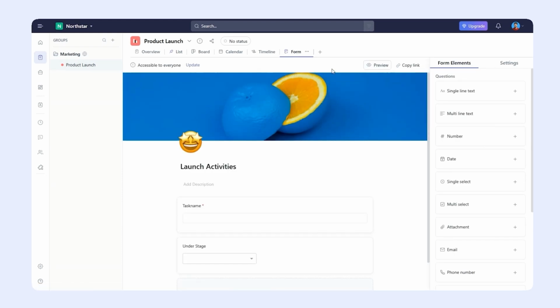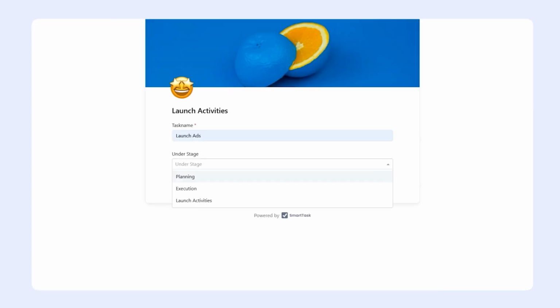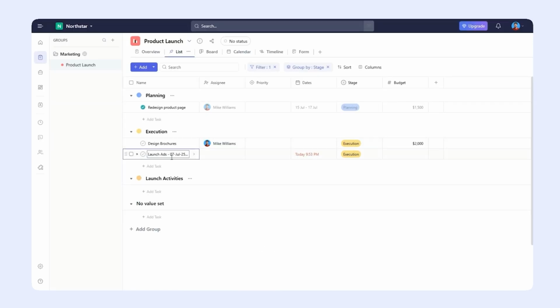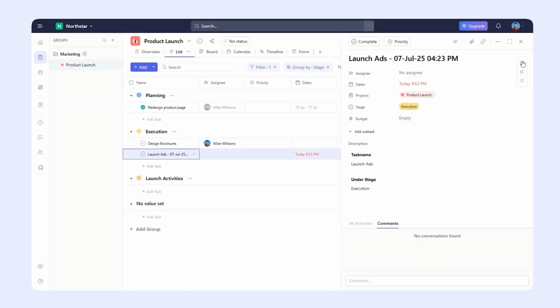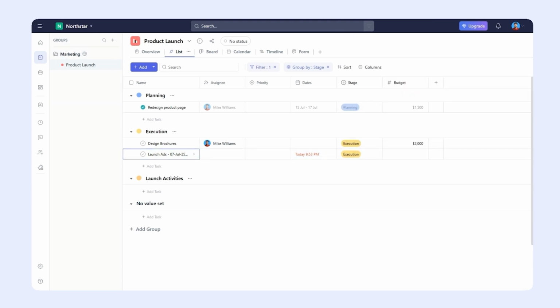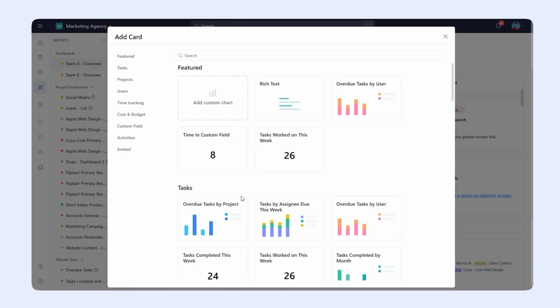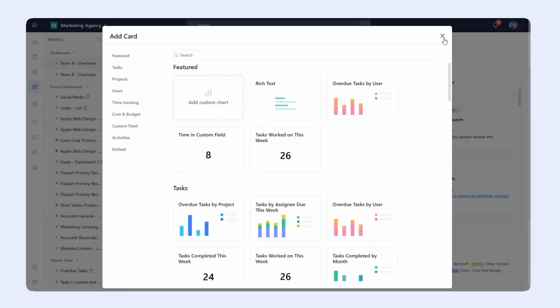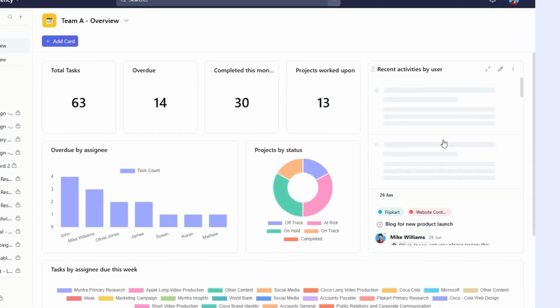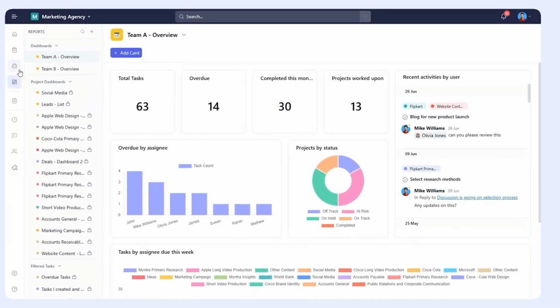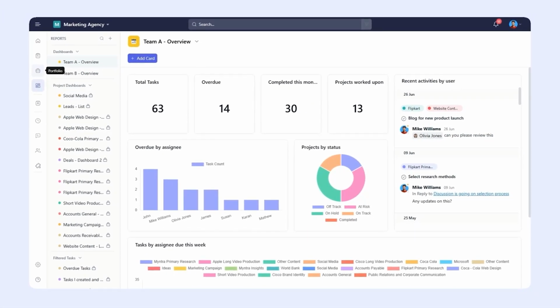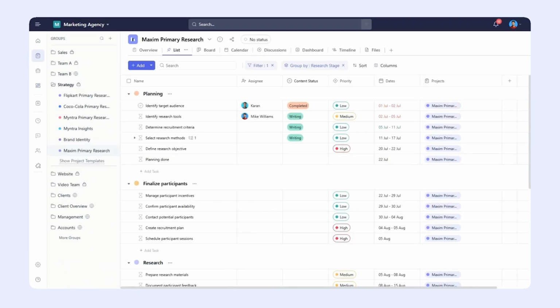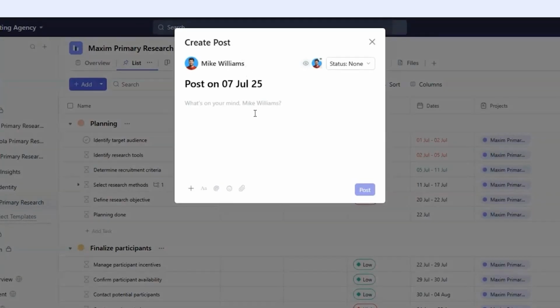Customize your project with advanced features. Create custom forms that turn submissions into actionable tasks. Build powerful dashboards to track your team's progress. And share status updates to keep everyone aligned as work moves forward.